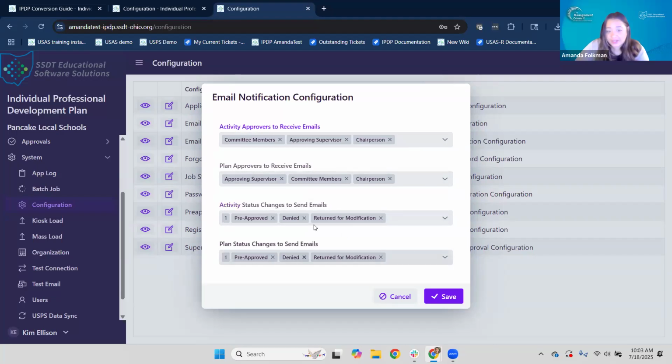Now these second two then go together, or they're similar. So activity status changes to send emails on. These ones are going to the submitter. So if I enter my plan, I go submit that for approval, and depending if they're set up for supervisors, or if it goes right to the committee, I've submitted my plan for approval.